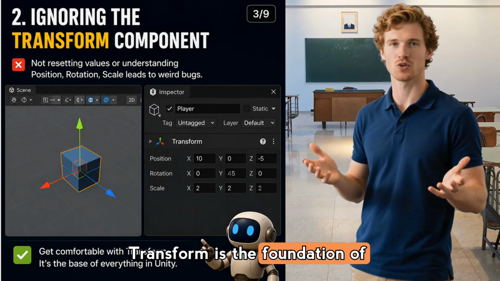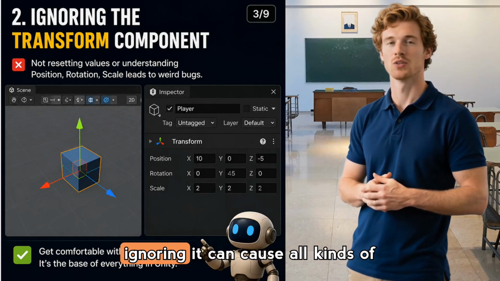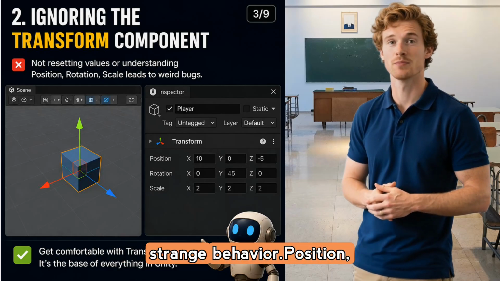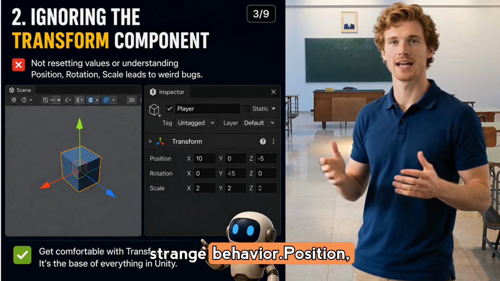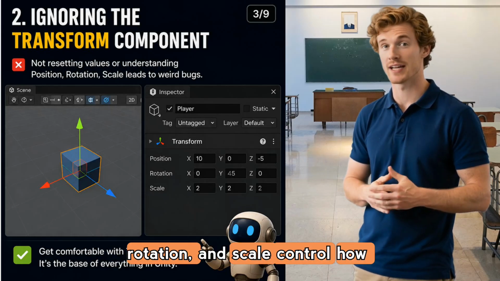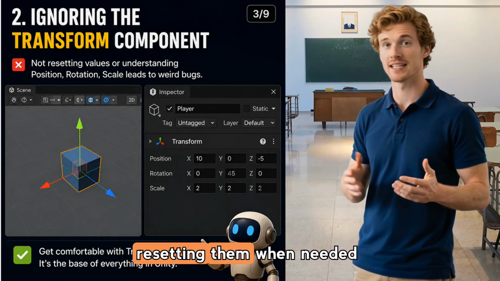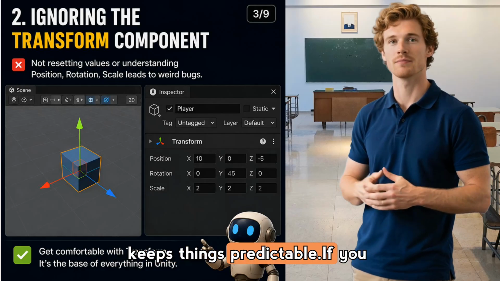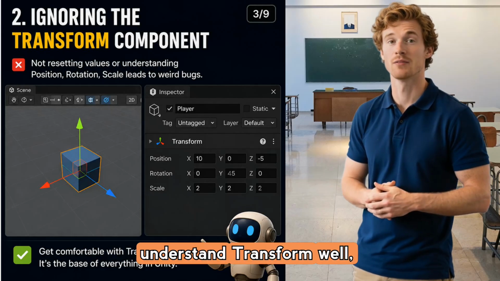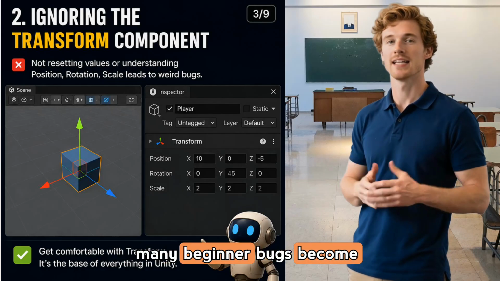Transform is the foundation of almost everything in Unity, so ignoring it can cause all kinds of strange behavior. Position, rotation, and scale control how objects exist in your scene, and resetting them when needed keeps things predictable. If you understand Transform well, many beginner bugs become much easier to solve.